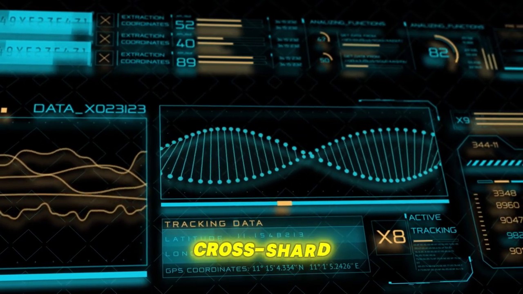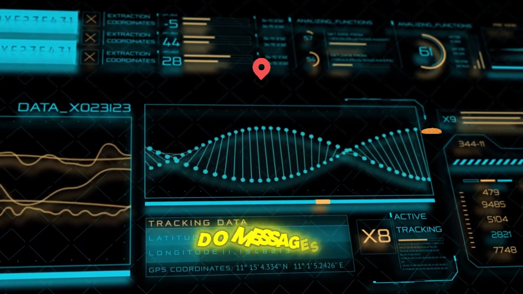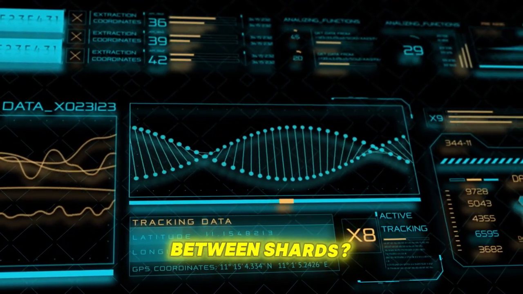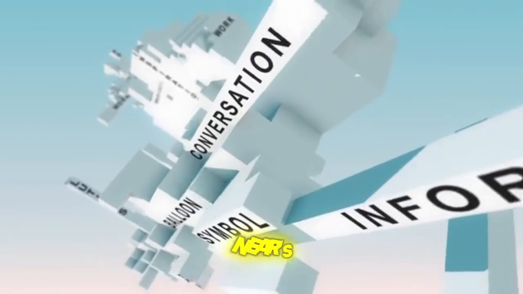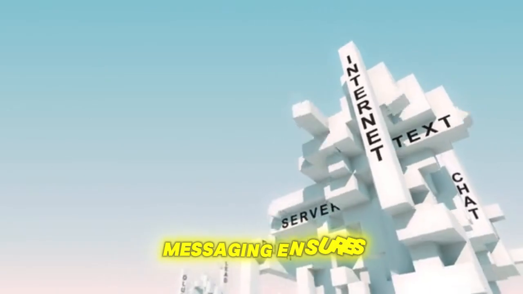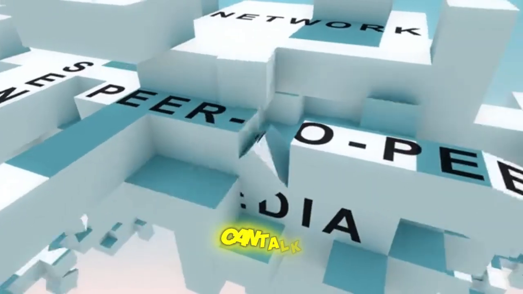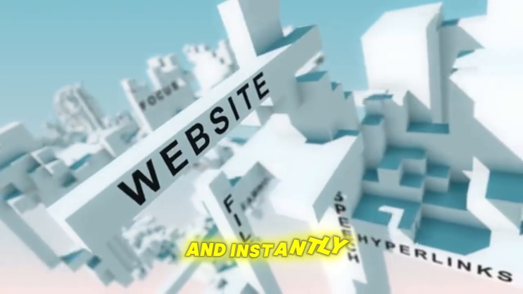But what about cross-shard communication? How do messages travel between shards? Show messages zipping between shards over bridges. Near's asynchronous messaging ensures contracts in different shards can talk securely and instantly.